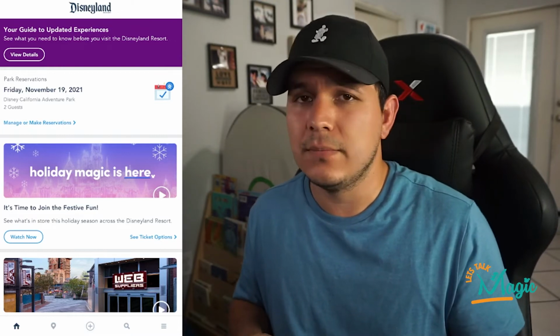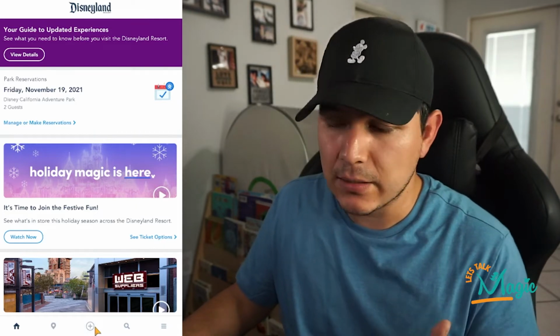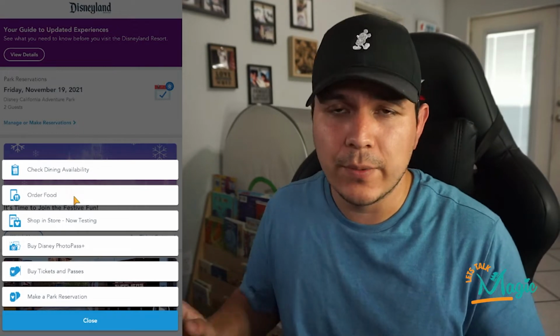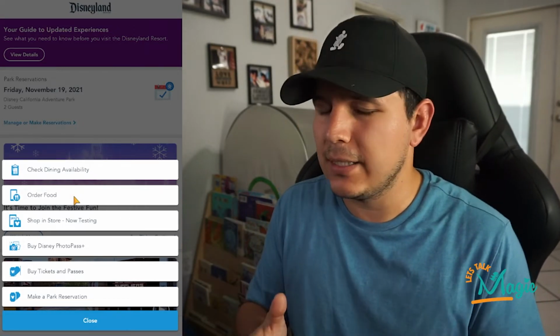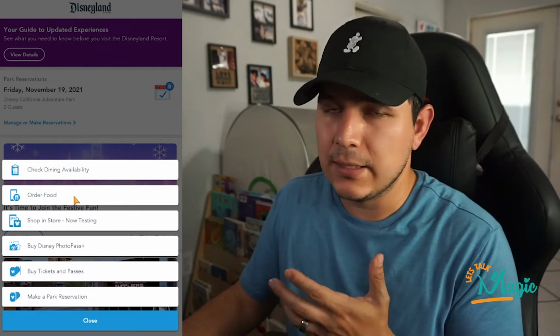Once we've opened the app, we're going to head down to the navigation panel at the bottom, and we're going to hit this plus sign, and select order food, which is actually mobile ordering. I don't know why they didn't just use the same terminology, but that is what it is. It's order food, the same thing as mobile ordering.